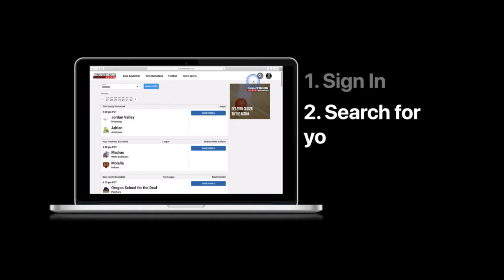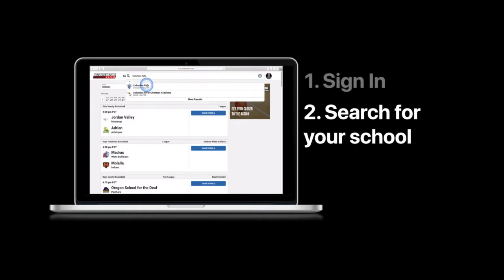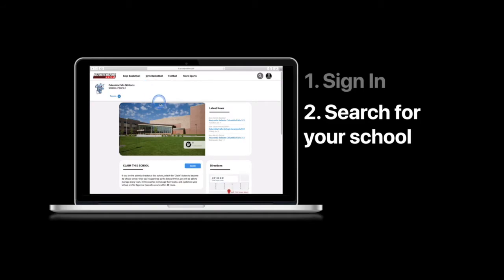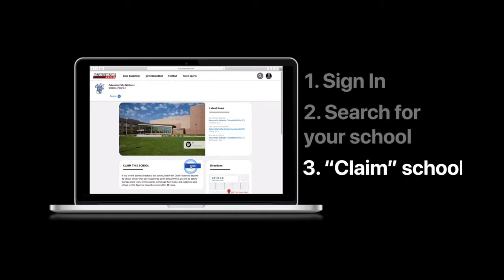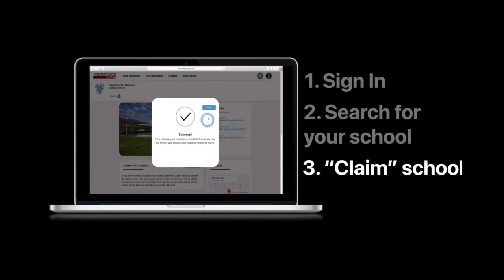Once logged in, click the search button and type in the name of your school. From your school profile page, scroll down and click the claim button. Claims typically will be approved within 48 hours, and you will be sent an email confirmation once you are approved to become the school manager.